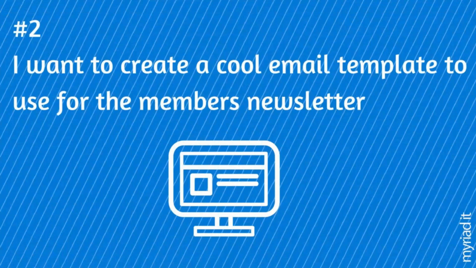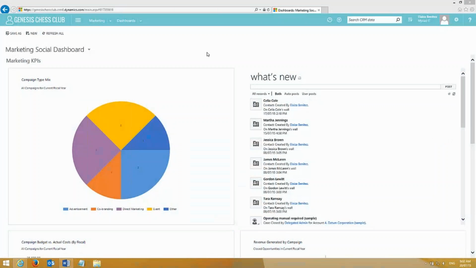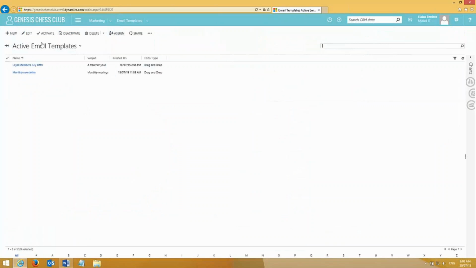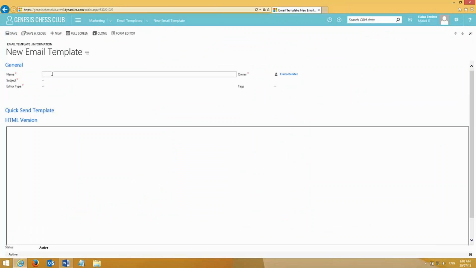The next thing that we're going to do is I'm going to show you how to create an email template for the members newsletter. So I'm going to create an email template. I'm in the email marketing area of CRM. And when I click on New, it's going to present me with the email template form. And I'm going to call this my July 15 members newsletter.